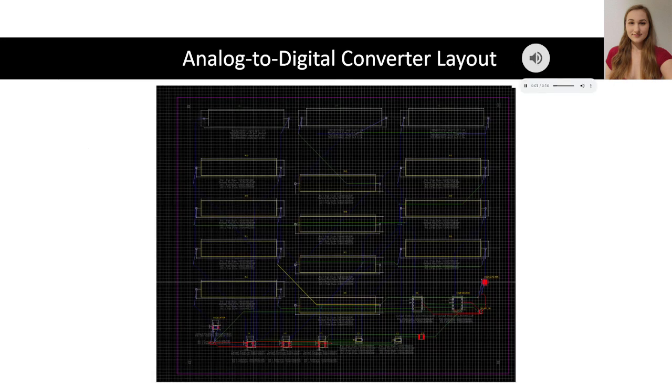This is the PCB layout of our ADC. One of the biggest things that I want to make sure of when making this is that I keep the power away from the signal so that I don't add any noise to the system.